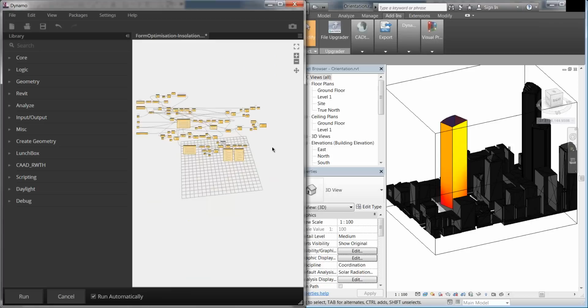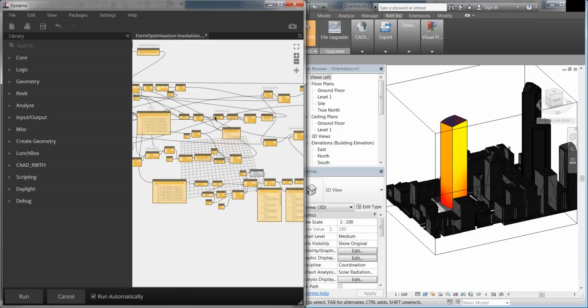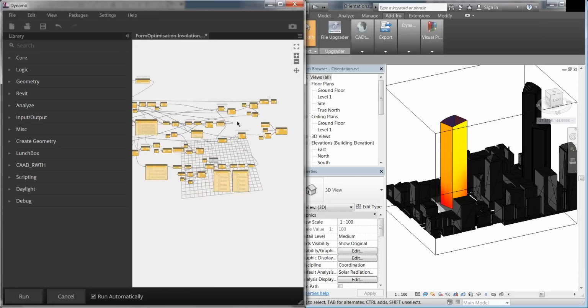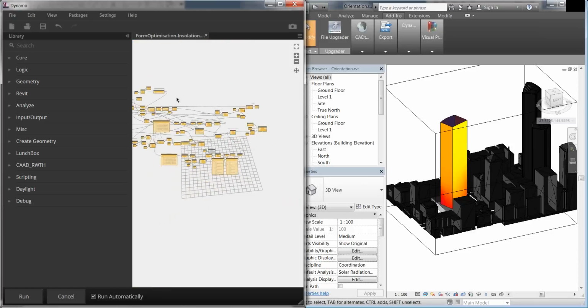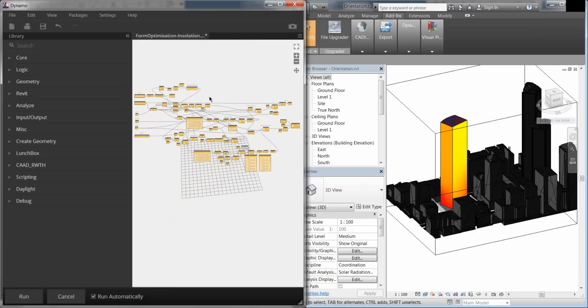I may attempt to tidy some of this up and make it available as a Dynamo file on maybe my blog potentially. So that was a good little workflow looking at a data set created from Vasari and using that to optimize the building form there.